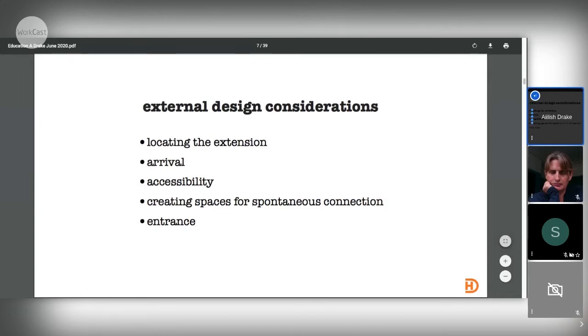it can be difficult to integrate in such a way that children feel comfortable and they can find their way around the school. So you have to look at where you locate your extension. You have to look at how children arrive. Is it accessible? Can you create spaces for a spontaneous connection between children, parents, people picking up children, and all that sort of thing? And where do you enter the school?